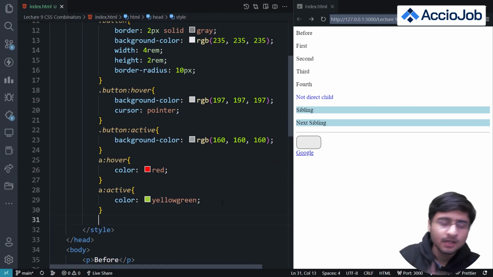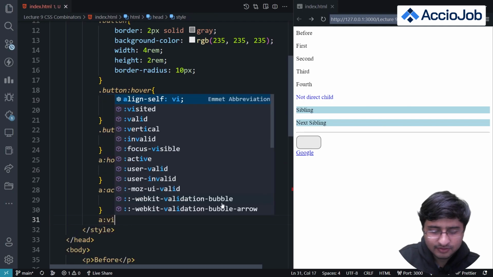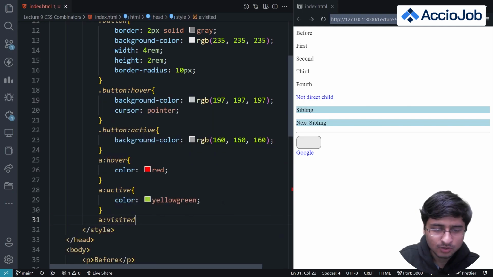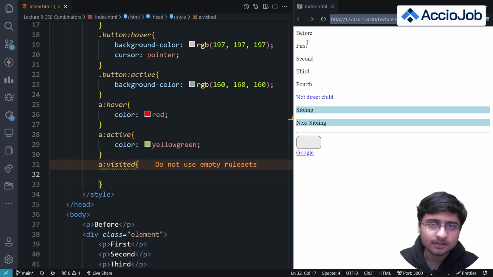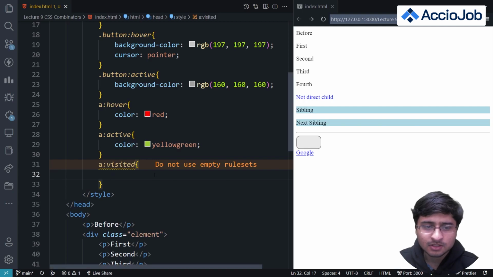So then we also have a visited pseudo class, which defines that if I have visited this page and I go back in my browser, the color will not be blue. It would actually be the color which I define here. This will not work in this particular live preview extension. It will work in your browser, right? Because again, this is not a browser, this is just to give you a preview of your website.